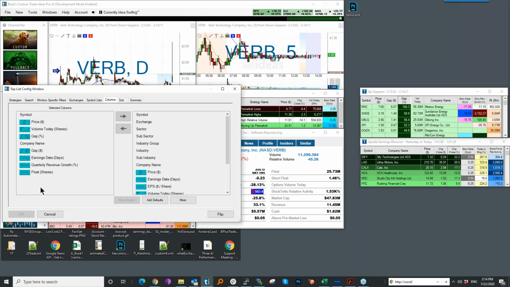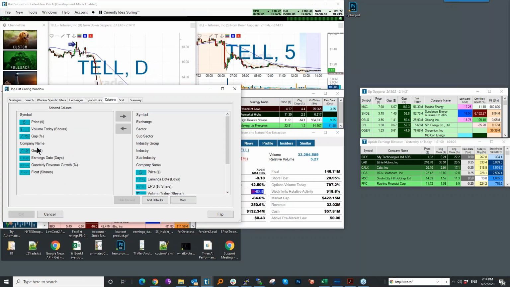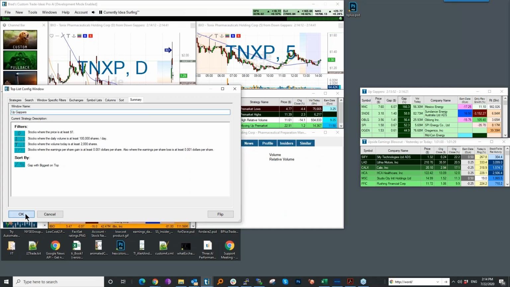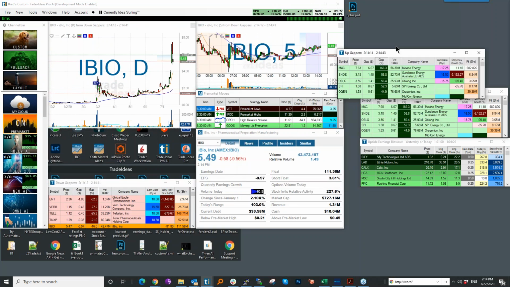And then you would set up the different columns that you want to display. Maybe you want to see those gap percentages, as I'm setting up that window, and then some of the other data points. Maybe volume, yeah, so there's volume in there. And so that's company name. You can add that. Since I made a change, I can save it here. And so that's our window, the up gappers.